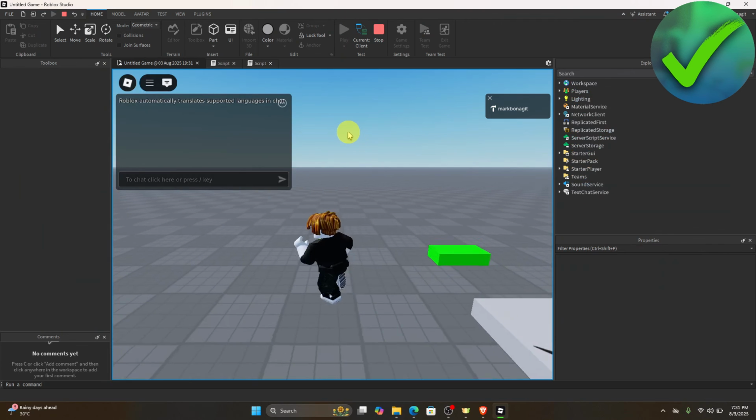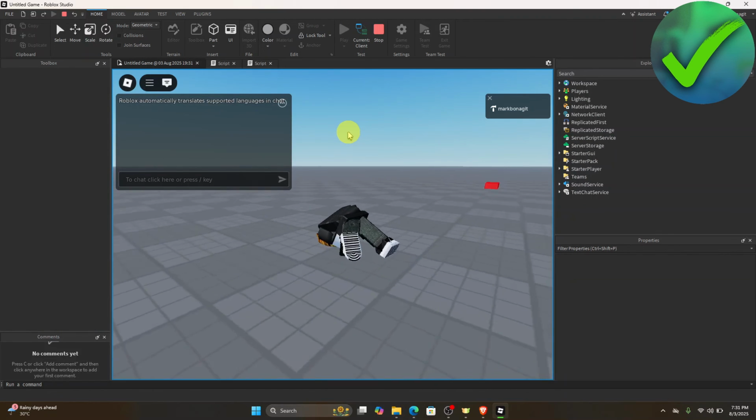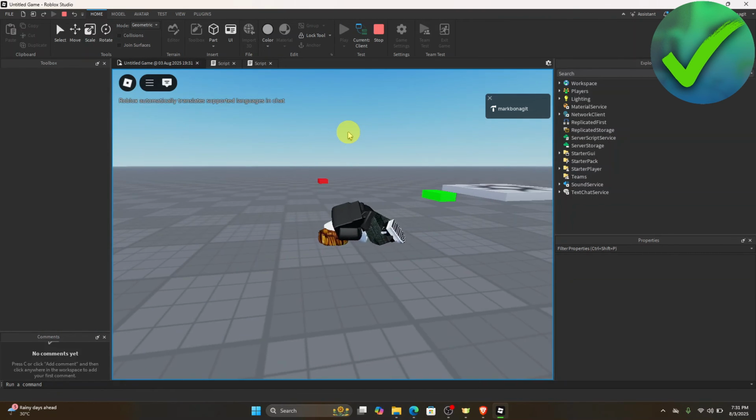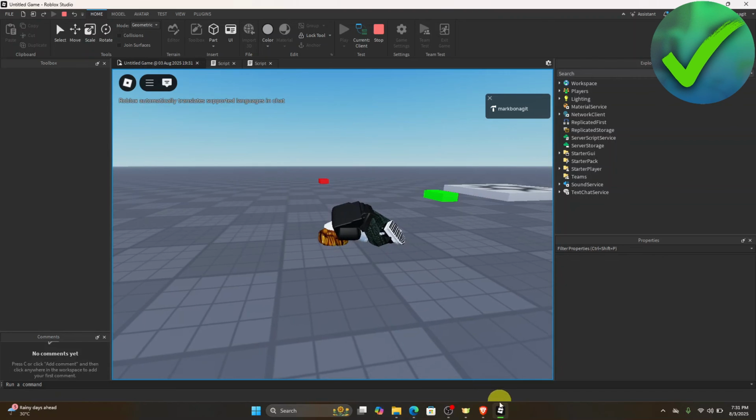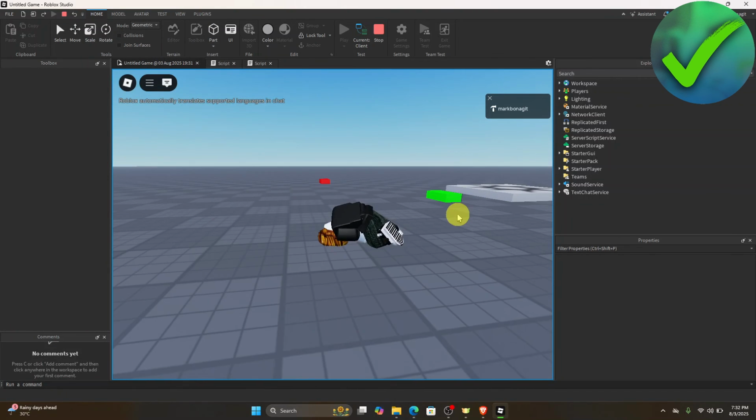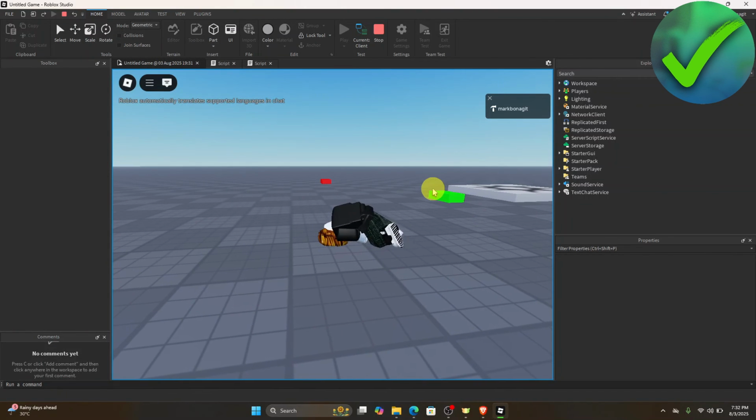And then in this part, if you click the letter R, as you can see, we have now added Ragdoll in our Roblox Studio. So that is basically it. That is how easy it is. That is how to make Ragdoll in Roblox Studio.